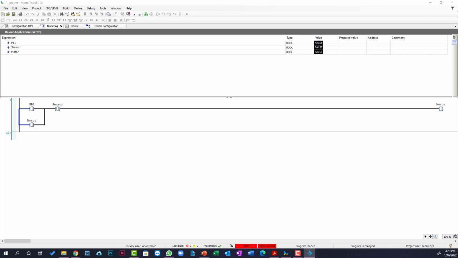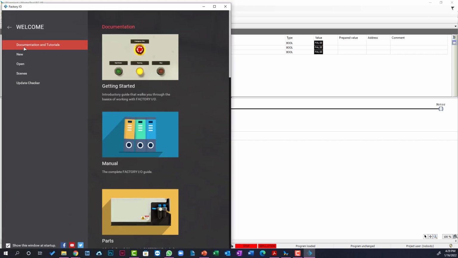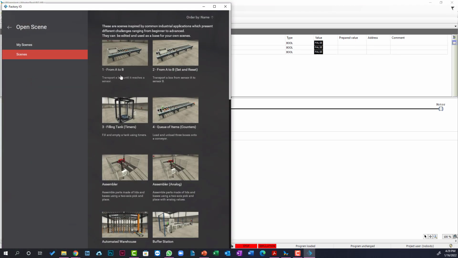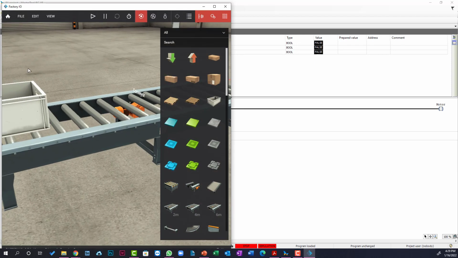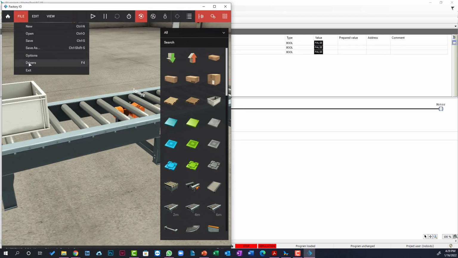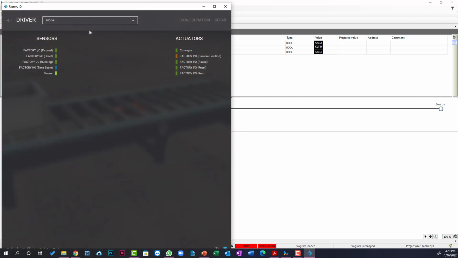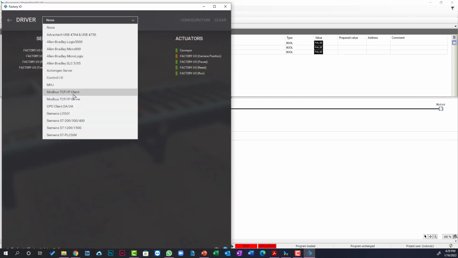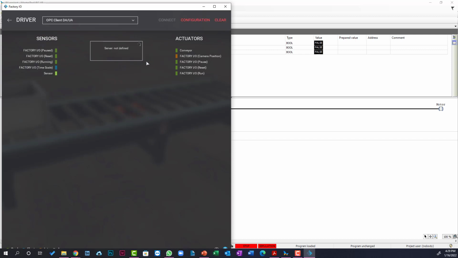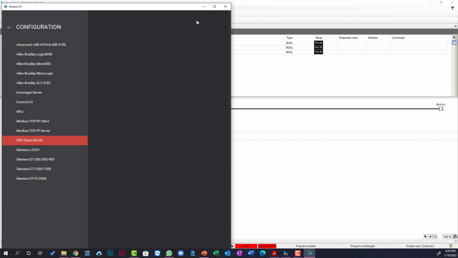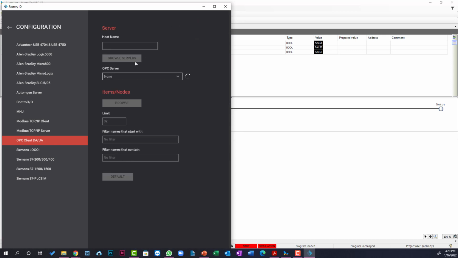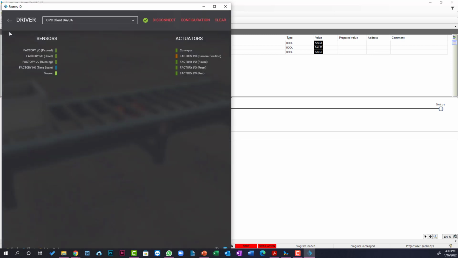Next, I'm going to open up my FactoryIO software. I'm going to select scenes. I'm going to select the first scene. Click on File, select Drivers. Select the OPC driver. Click on Configuration. Browse for servers. Select OPC. And I'm going to browse for tags.